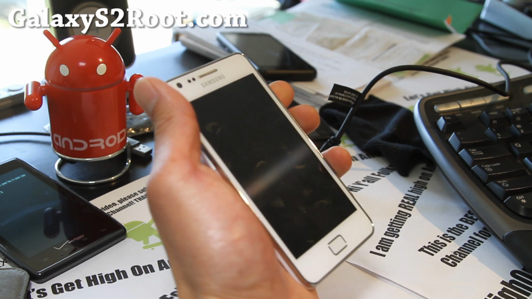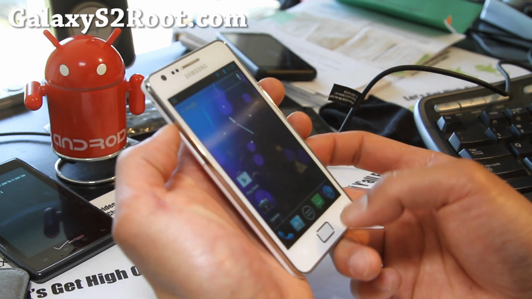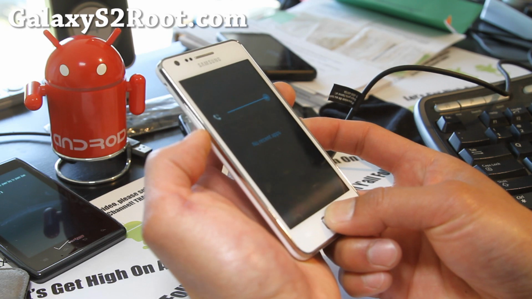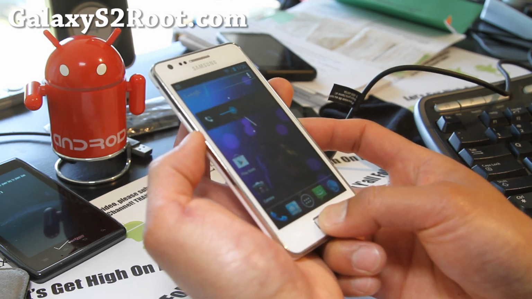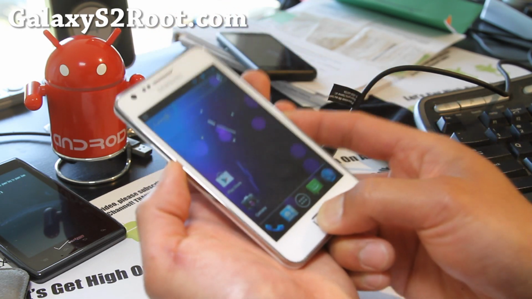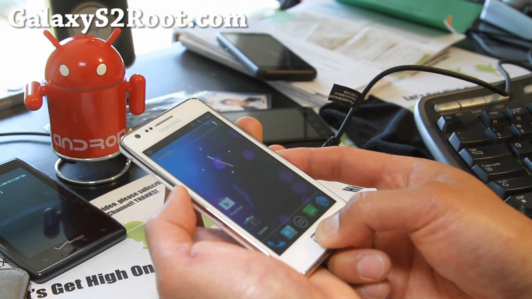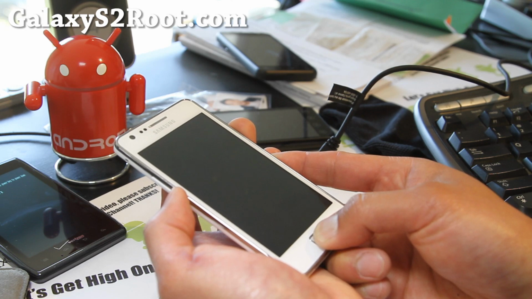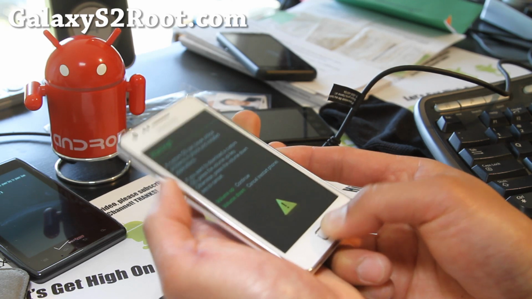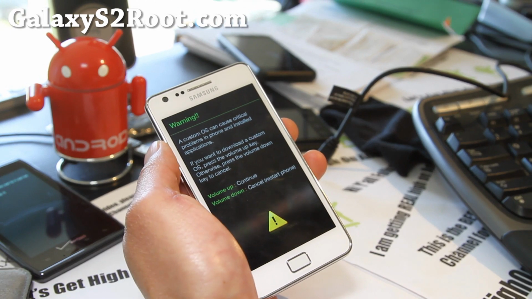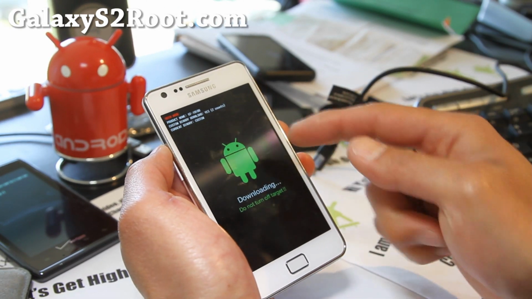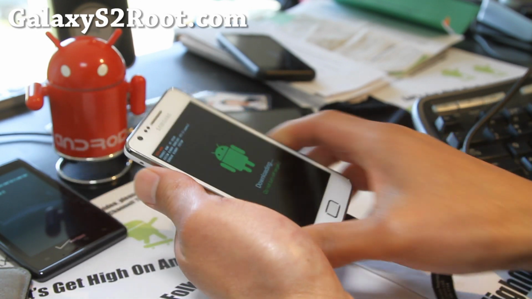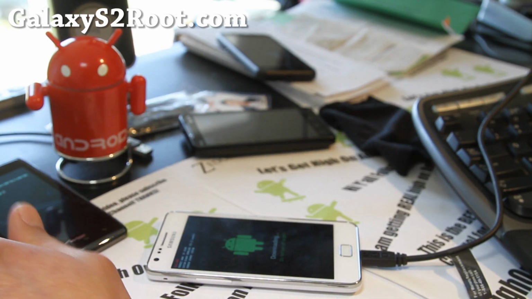First, put your phone in Odin mode. Hold down the volume down, the center button and the power button together. Hold it like that for about 10 seconds until you enter the download mode. Once you're in download mode, hit volume up. This will get you into downloading mode. Connect the USB cable to your computer, leave it aside, and let's go to our computer.